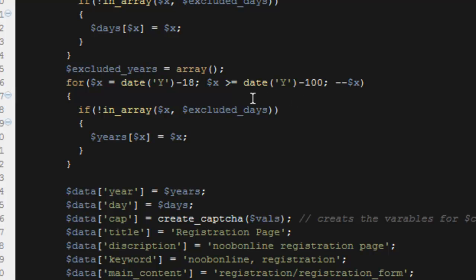Okay, and then we're going backwards 100 years. Really don't need to, but big deal. So then we're just going to decrease it each time. And now we're just going to say that if it's in the array, then we'd exclude them. Since there's nothing in that array, we're not going to be excluding anything, but it's just kind of a catch-all. Anyway, then we'll set the years sub x equals string x. So again, we're setting these years. We're setting 100 of them technically.